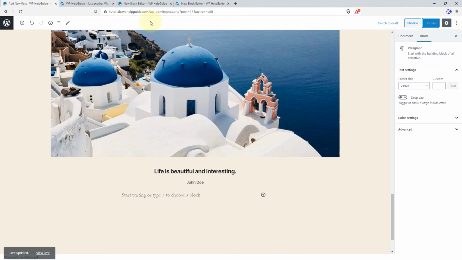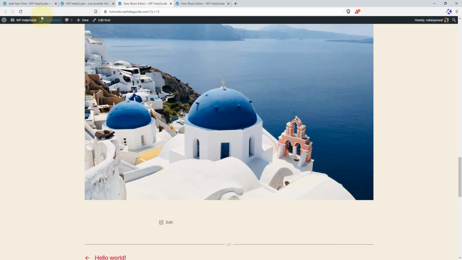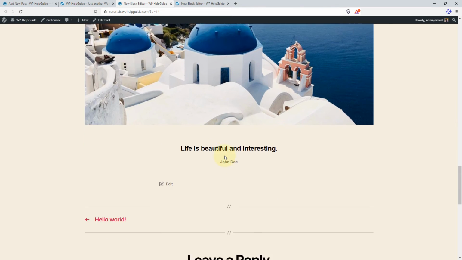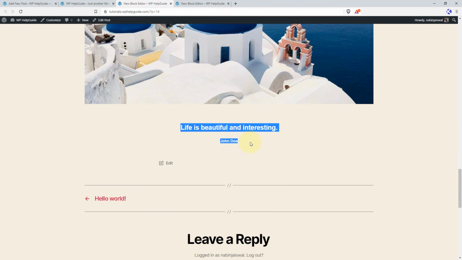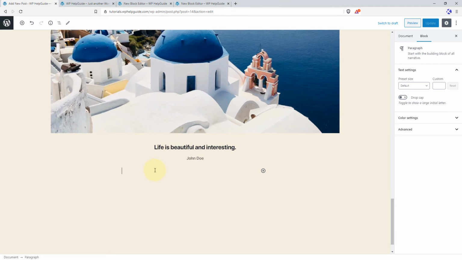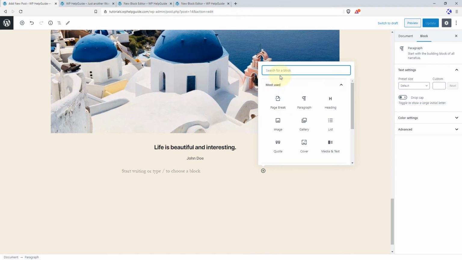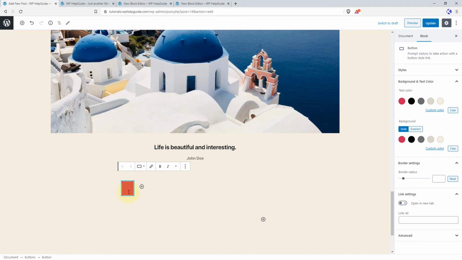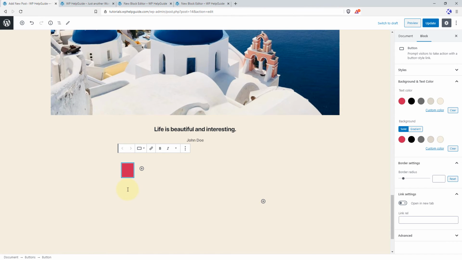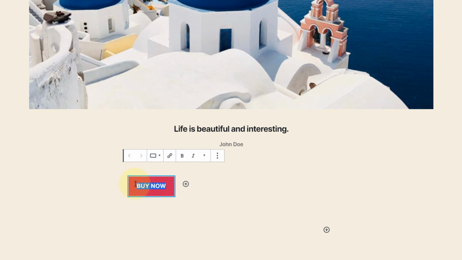Let me update the post and let's see how it looks. So here we have the beautiful quote. Now let's move on adding the new block, that is the buttons. So if you want to add buttons, just simply click on this plus icon, search for buttons and click here, and here you can add the text for the button. So buy now, and you can customize this button as well, just like any other block.